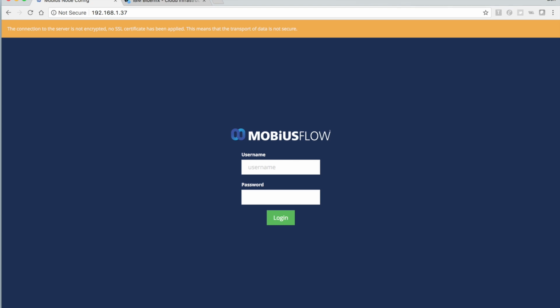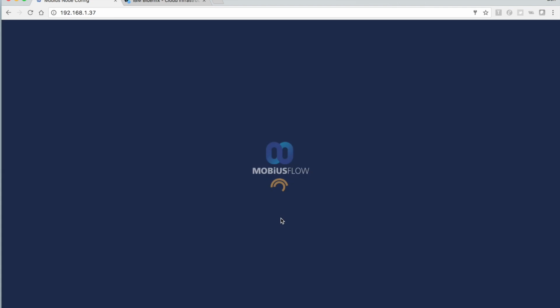If this is your first visit to MobiusFlow, you'll be asked to set a username and password. You'll need to make a note of this, otherwise you won't be able to get back in. Mine has already been set, so I'm going to add that. And click on Login.